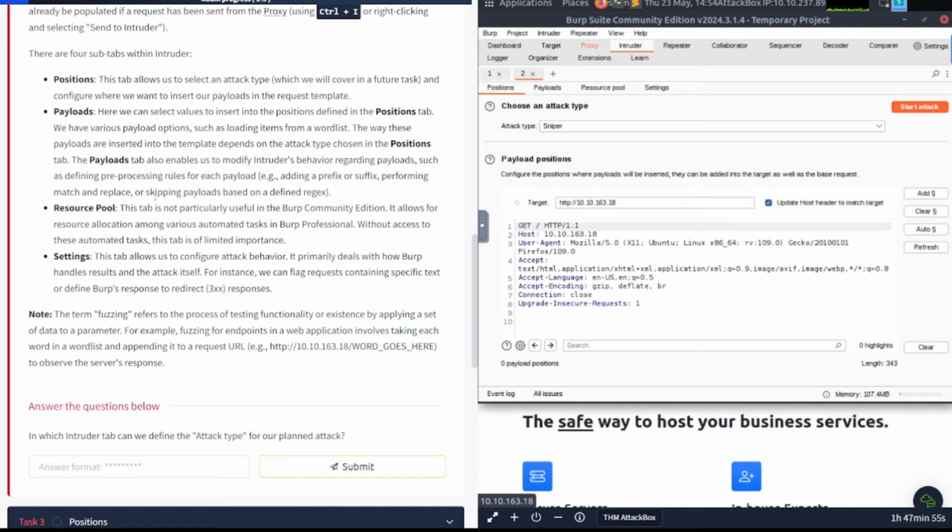Payloads. Here we can select values to insert into positions defined in the Positions tab. We have various payload options, such as loading items from a word list. The way these payloads are inserted into the template depends on the attack chosen in the Positions tab. Resource pool: this tab is not particularly useful in the Burp Community Edition. It allows for resource allocation among various automated tasks in the Burp Professional settings. Settings: this tab allows us to configure attack behavior. It primarily deals with how Burp handles results in the attack itself. For instance, we can flag requests containing specific text or define Burp's response to redirect 3xx responses.